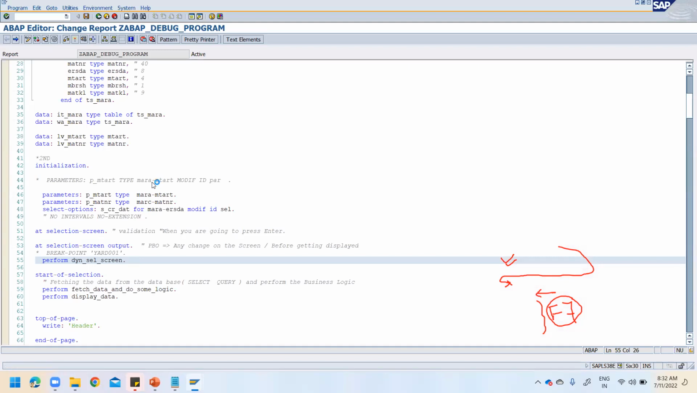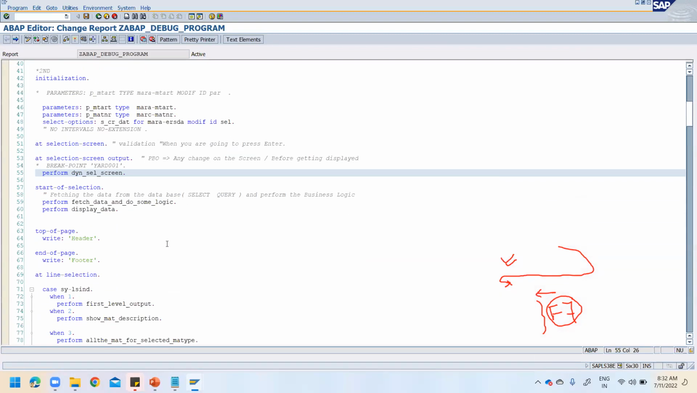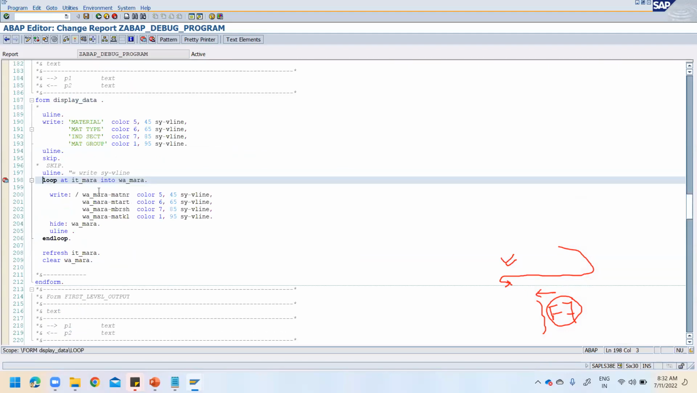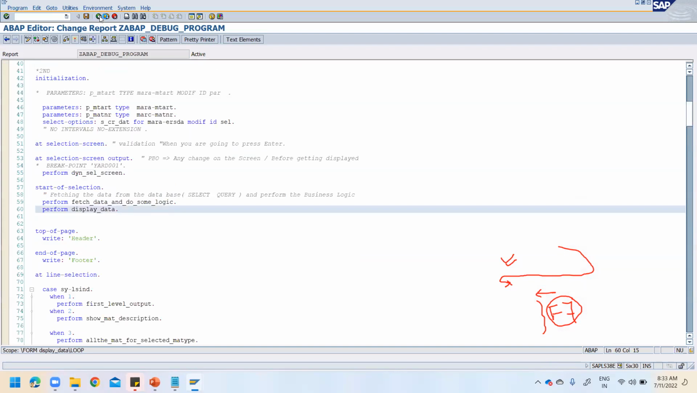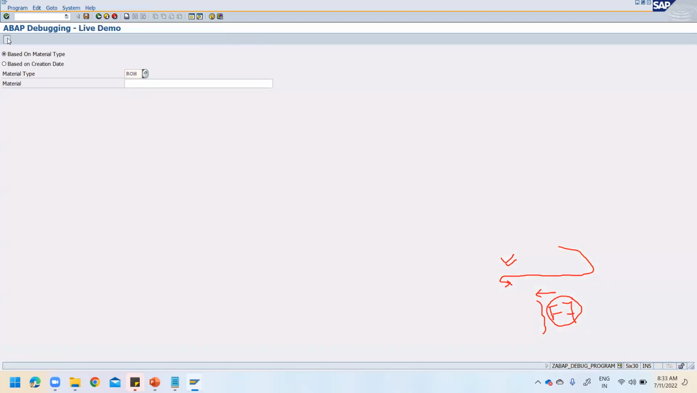Now let's go to that conditional breakpoint. I think it is deleted somehow. No, it's there, right? LOOP AT IT_MARA INTO W_MARA. It's present. Let me activate it once again and run it. ROH. It's not stopping because we have deactivated it and it's not getting activated automatically.